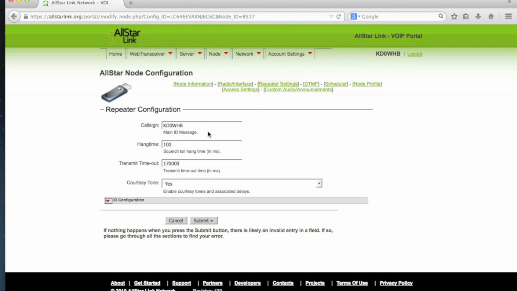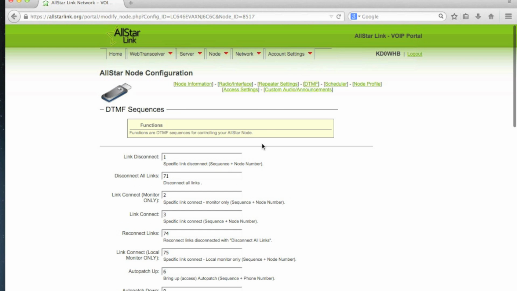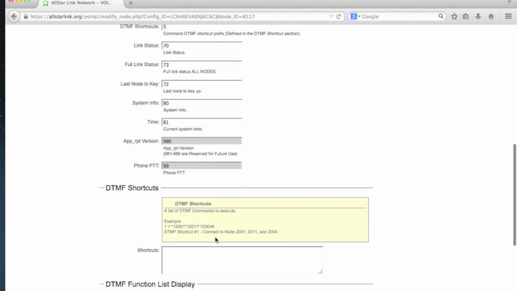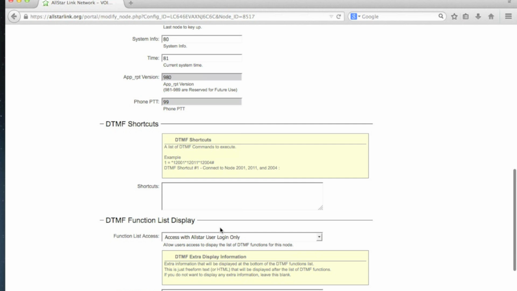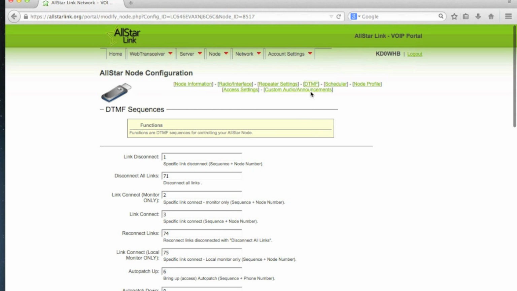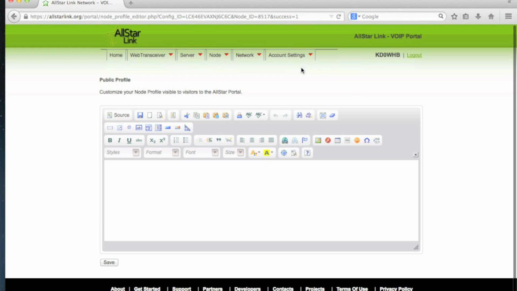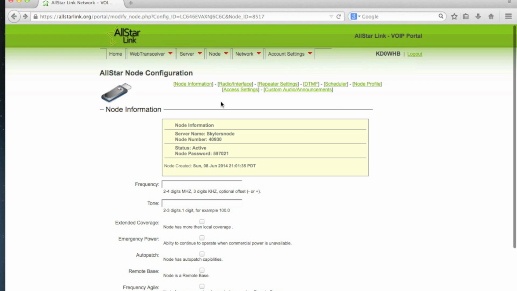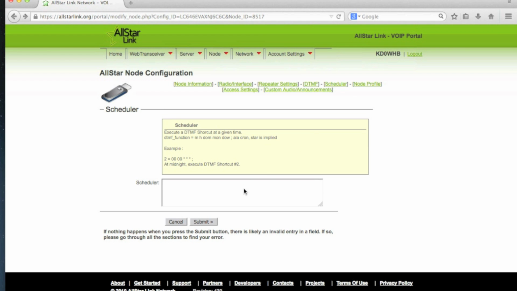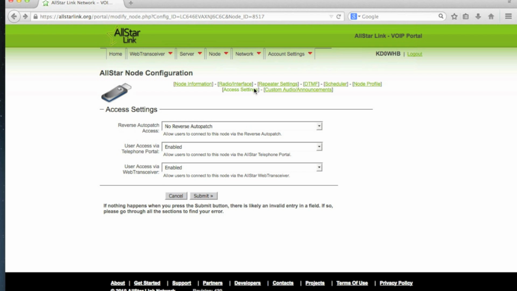On repeater settings, make sure your call sign is correct, and for now leave everything else default. For the rest of the stuff, it's just DTMF shortcuts, schedule stuff at certain times, the node profile, how it looks on your web transceiver, access settings, and just a few more things. Just leave it all blank for now and play with it after your node is up.